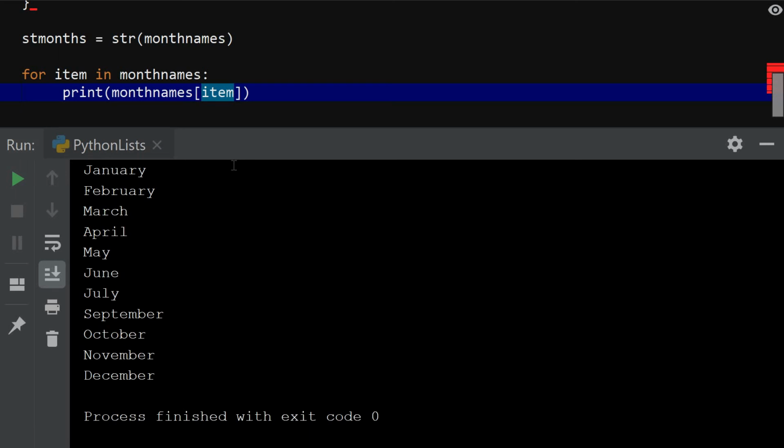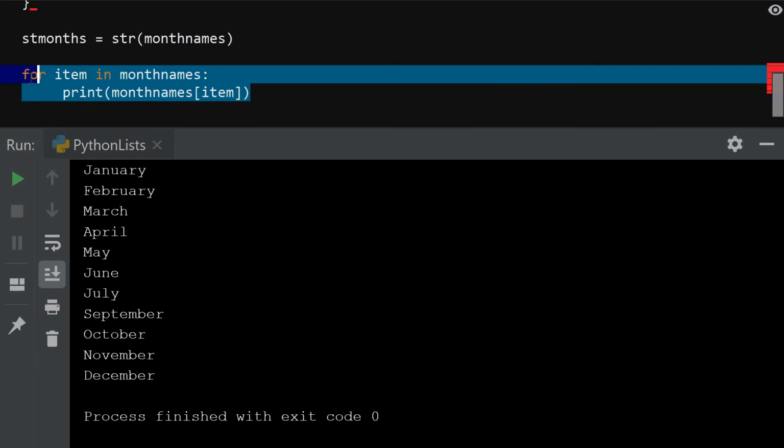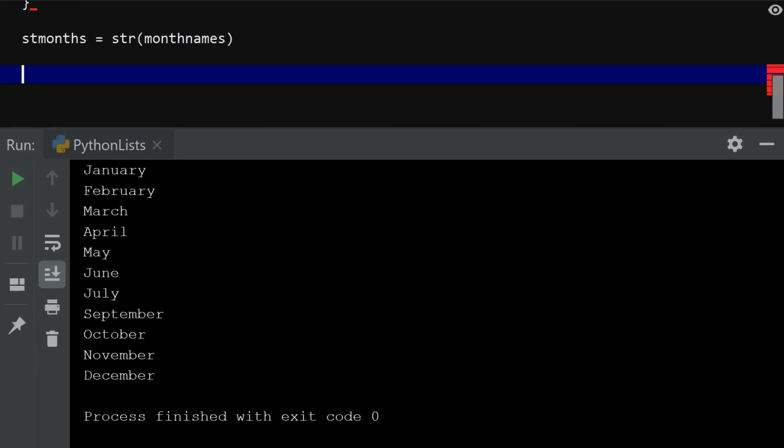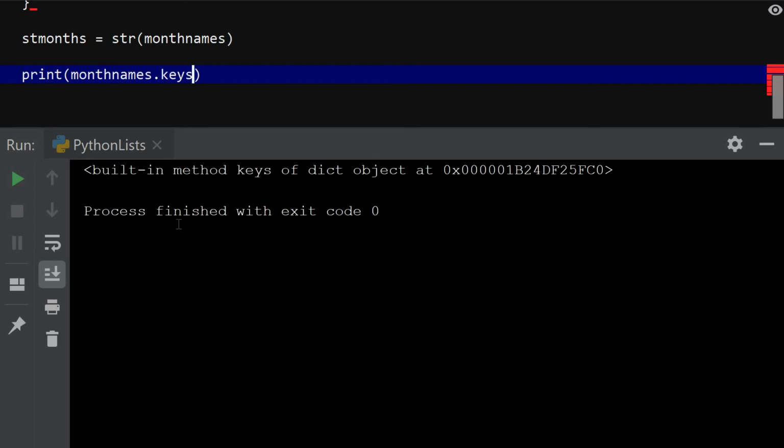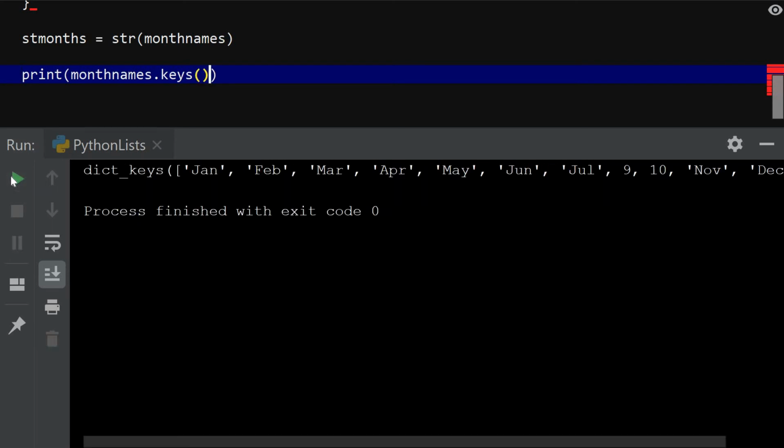Another thing I would like you to know is about keys. There is a function called keys. It's a method, I mean, of month names. Let's print out month_names.keys. At this point it's going to show the method of the object. So I'm going to use this. Okay, good. So I'm calling this method.